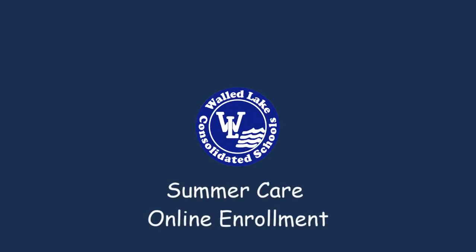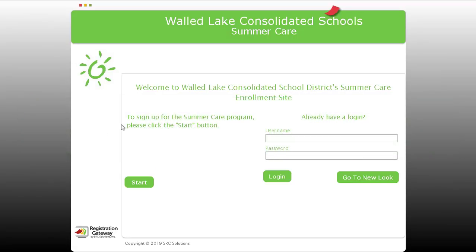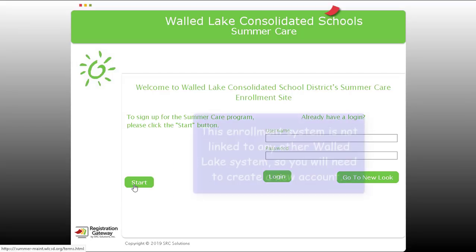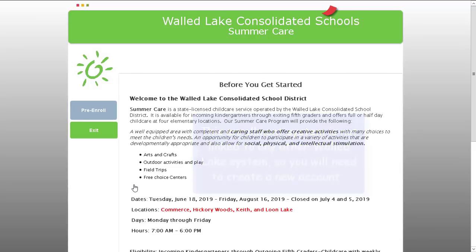Walled Lake Summer Care registration will be completed online beginning with the summer of 2019. To start, go to summercare.wlcsd.org. To begin the process of registering for Walled Lake Summer Care, you will need to click on Start to create an account. The Summer Care system is not connected to Skyward Family Access or to the Primetime Care enrollment system, so you will need to create a new account.